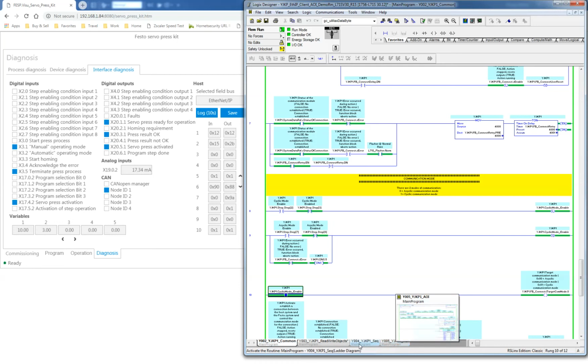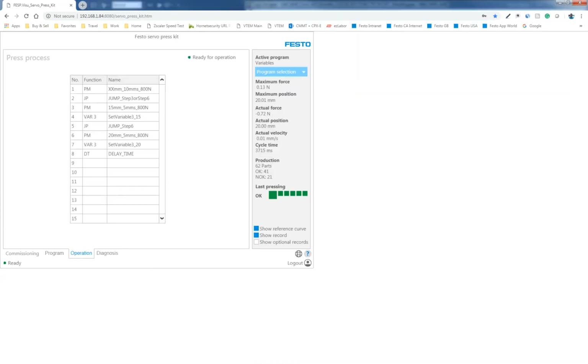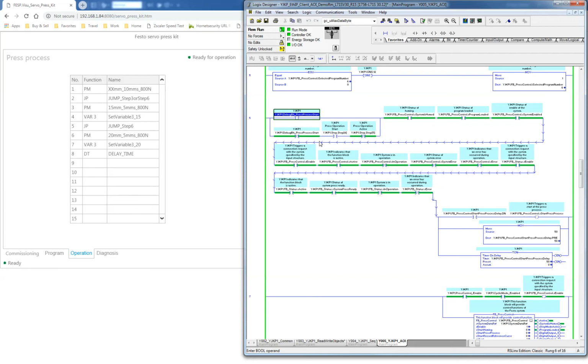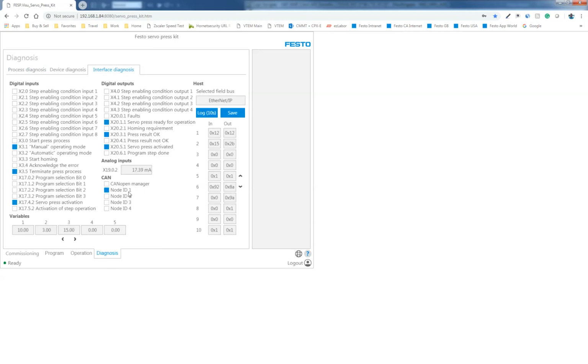So now I'm in cyclic mode, and I'm just going to trigger a sequence of operations. I'm going to go to the tab here and start a move. So it's moving. It was equal to 3. It's finished the move. And if I go back to the diagnostics tab, you'll see here that it set the 15. So it jumped to step 3, set the variable 3 to 15.